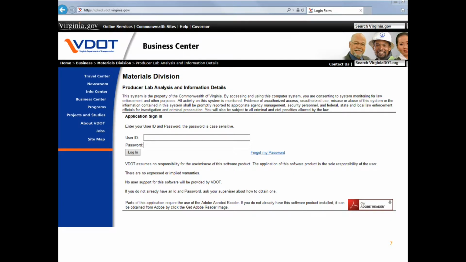This is just a screenshot of what PLAID looks like. Every user has a user ID and a password. You can get that from your administrator for your company, or you can also talk to your VDOT representative from your district that you work in.